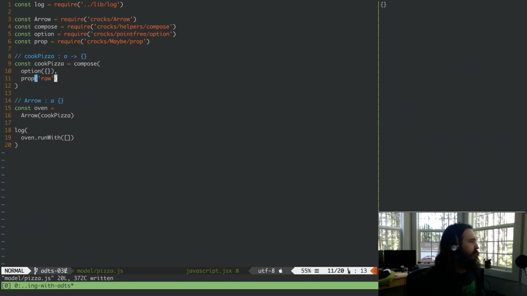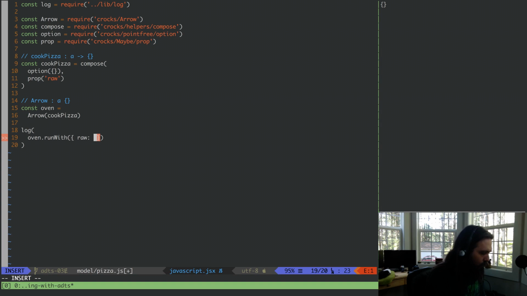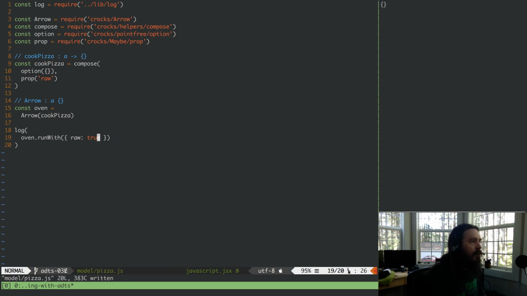We are almost there. But we see if we go and change this and actually make this, let's say, raw, and we'll just say true. Notice we're not giving an object back. We are actually giving back a Boolean, so it does not match this signature.